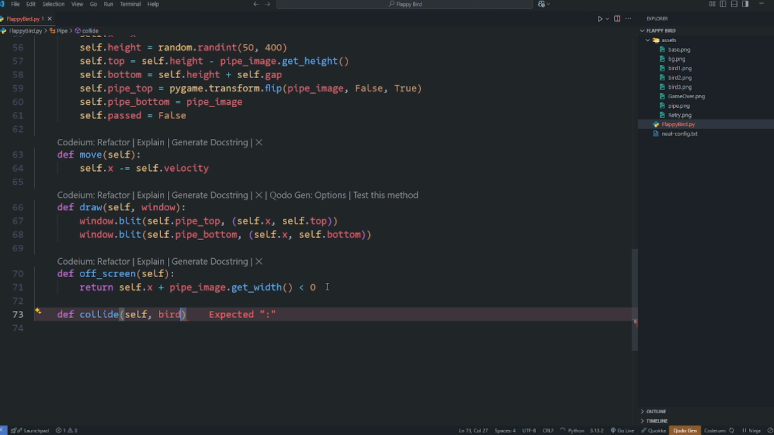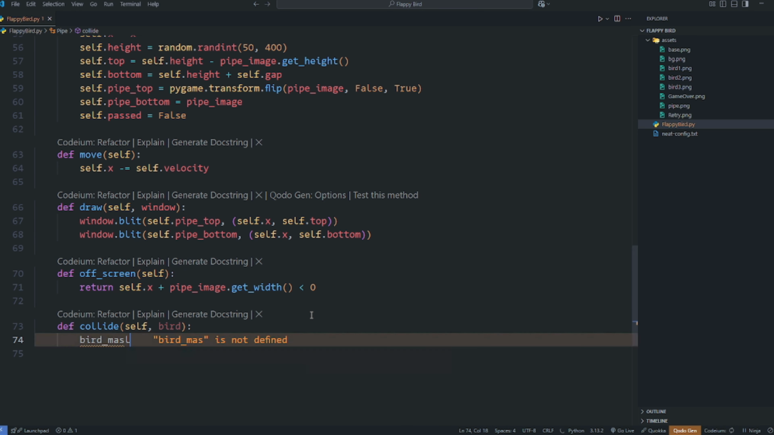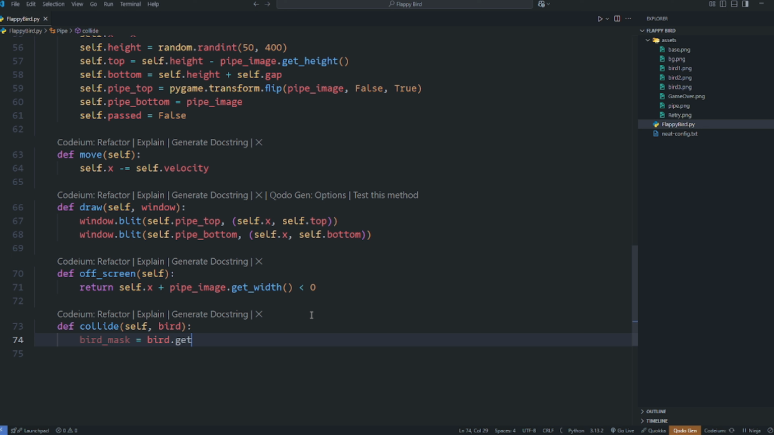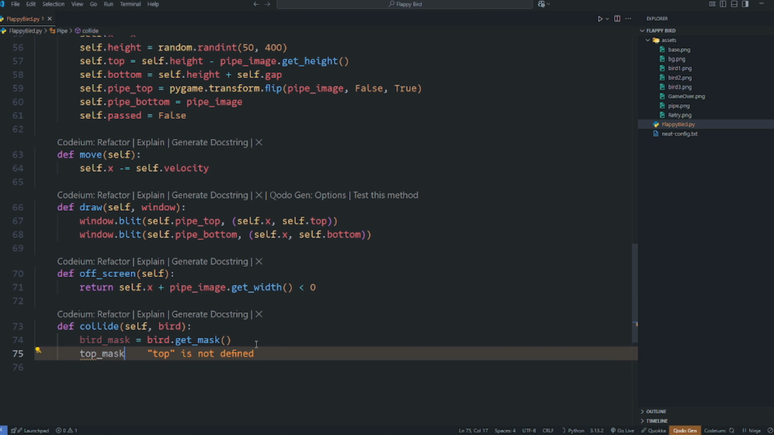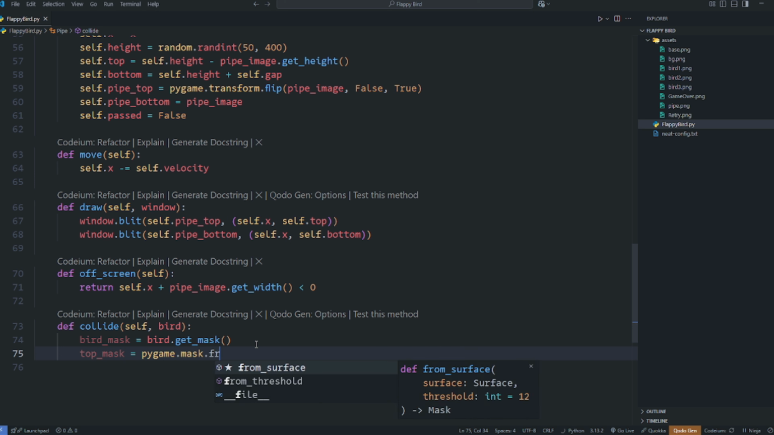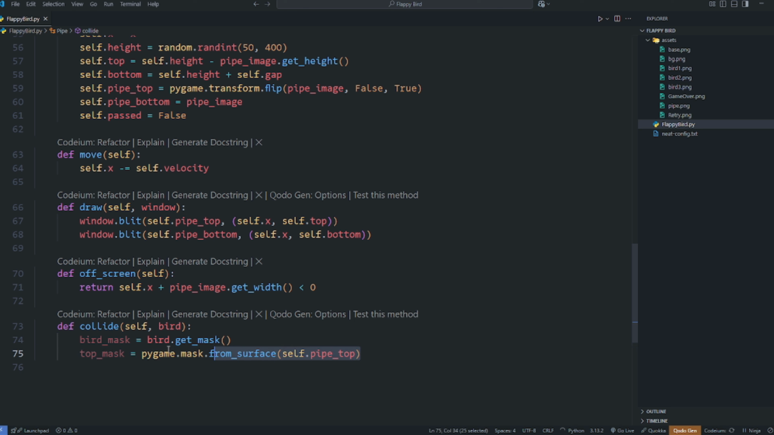Finally, the collide method checks for collisions between the bird and the pipes. This method is responsible for checking if the bird has collided with a pipe. It takes in one parameter, bird, which is an instance of the Bird class. First, we create a mask for the bird using bird_mask equals bird.get_mask. This mask is a way of representing only the visible parts of the bird, ignoring transparent pixels. We use this because checking collisions using masks is more accurate than using simple rectangles.